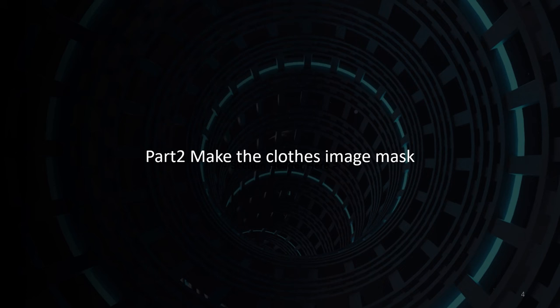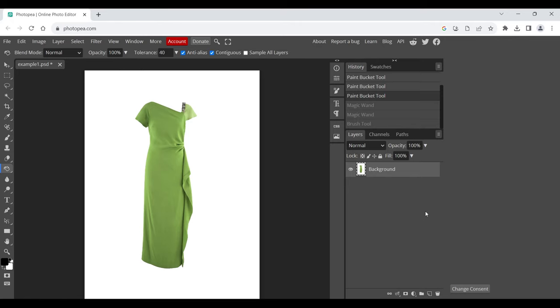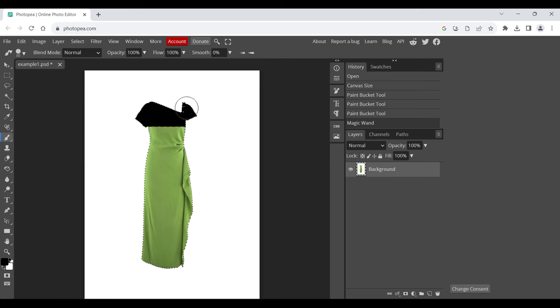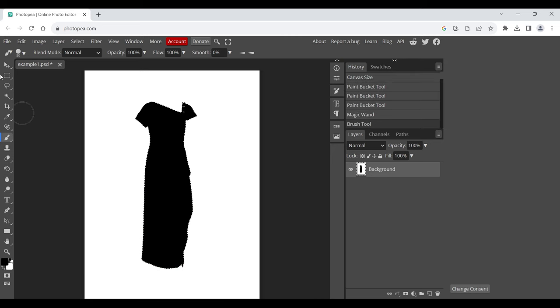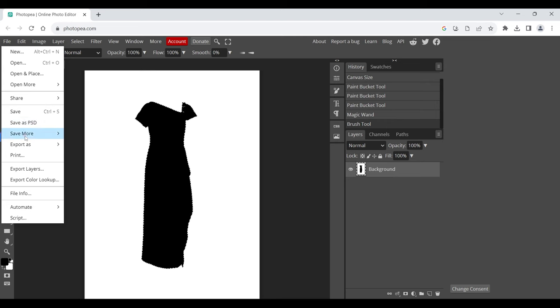Part 2, make the clothes image mask. Use the magic wand tool to pick the clothes. Next, fill the selected clothes area with black color. Export and save the image.